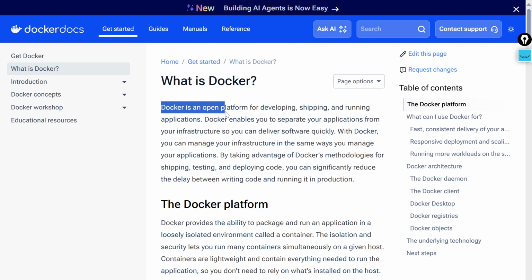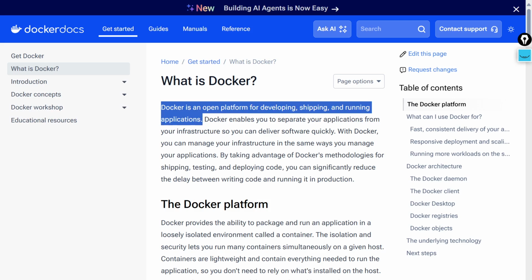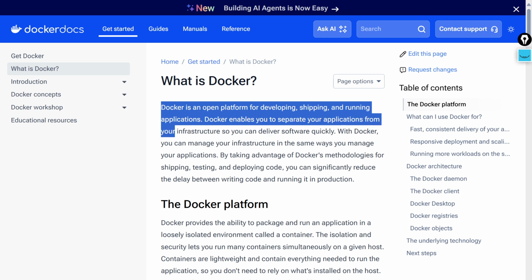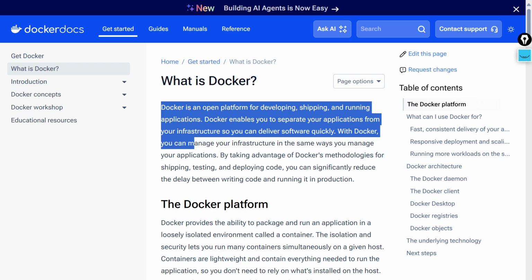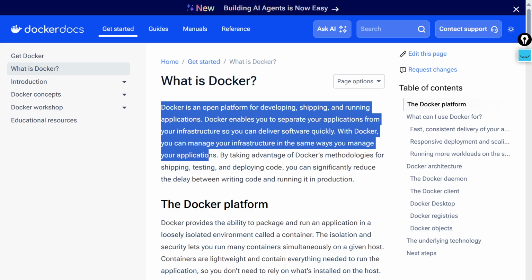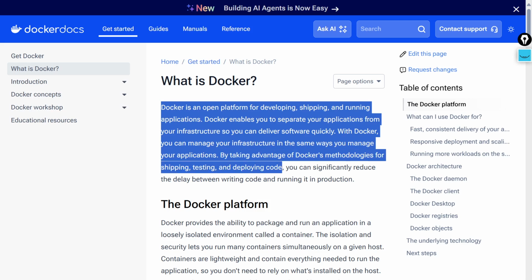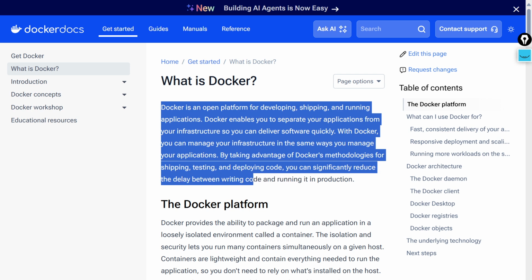Docker is an open platform for developing, shipping, and running applications. Docker enables you to separate your applications from your infrastructure, so you can deliver software very quickly. You can manage your infrastructure in the same way you manage your application, by taking advantage of Docker's methodologies for shipping, testing, and deploying code. You can significantly reduce the delay between writing code and running it in production.